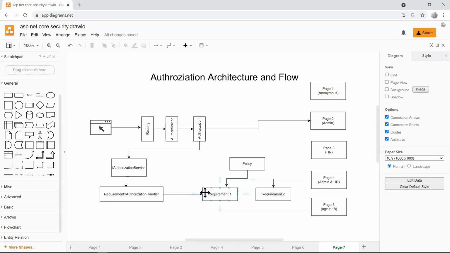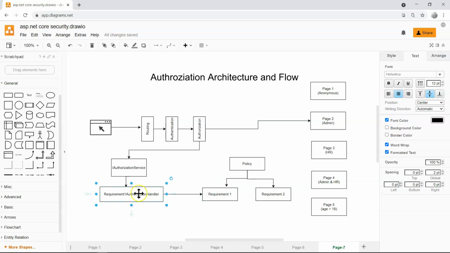Because it has the identity of the logged in user, it has all of the claims of the user, then the authorization handler will be able to look at the claims and the requirement and then compare them and implement any type of logic that it needs to, right?